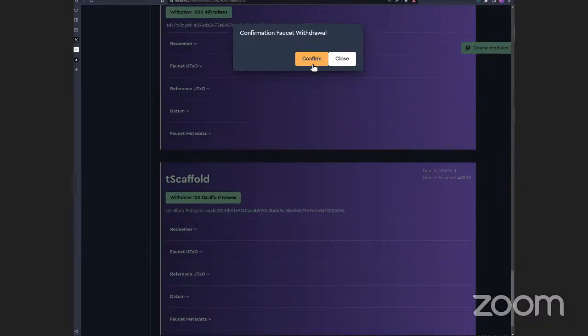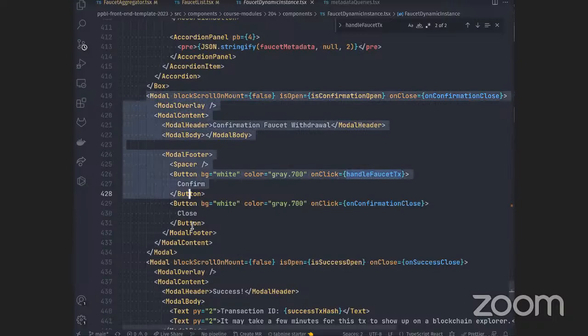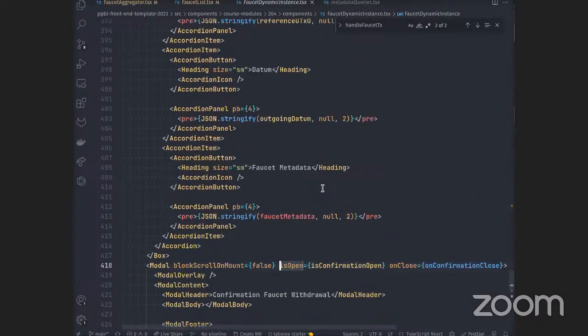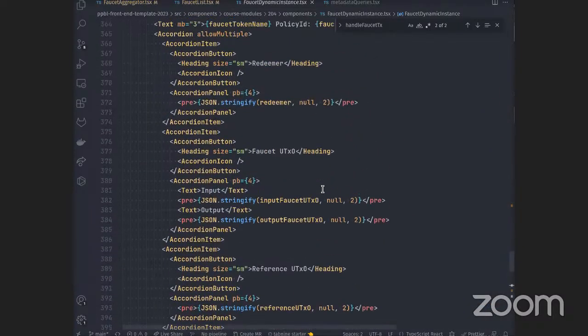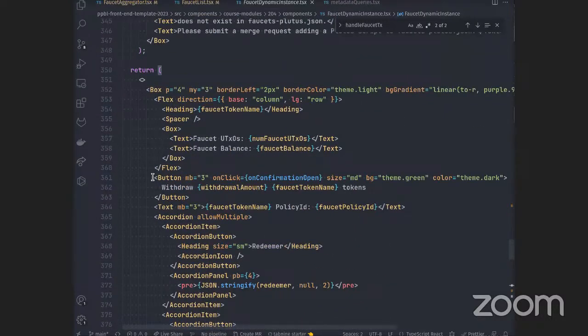Okay. So you'll see that we have this modal pop up. All right, this is just some Chakra UI. There's different ways you do modals depending on what design system you're using. Go ahead. This ugly little modal pops up when it's open. And that's actually what the first button does. Okay, so the button that says withdraw, this button right here, that says withdraw this many faucet tokens, right? What happens when you click that? Oh, we open up the confirmation.